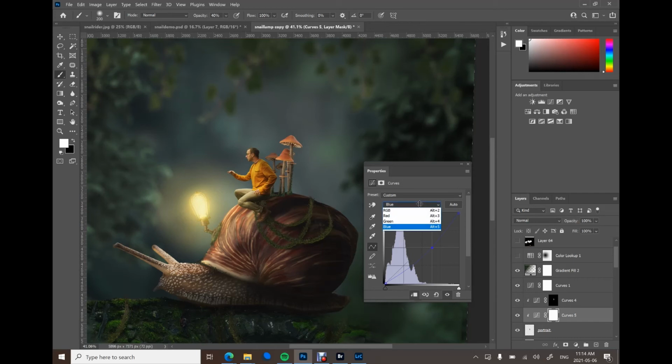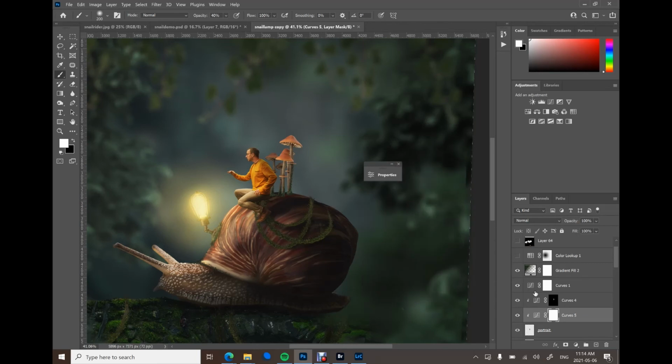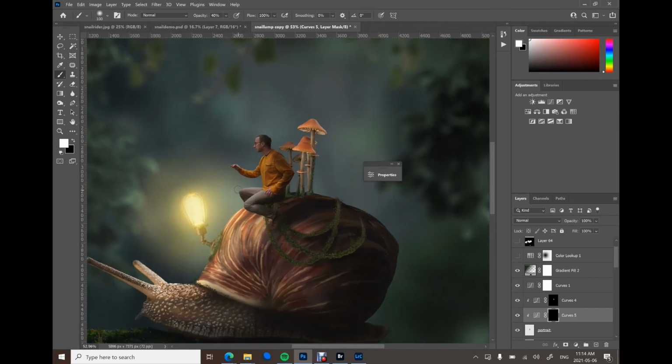And maybe a little bit more red as well, just like we did with the snail. That's looking good, and we're going to invert that, and we're going to paint this one in as well. So again, thinking, where's that light hitting the harshest? It's right there on the leg. It's right there on the hand, the chest, the face.